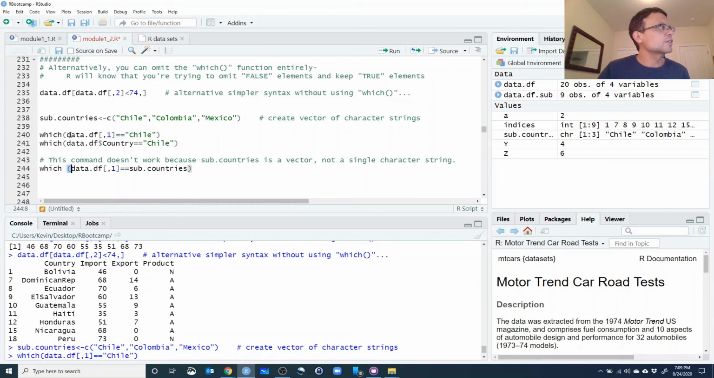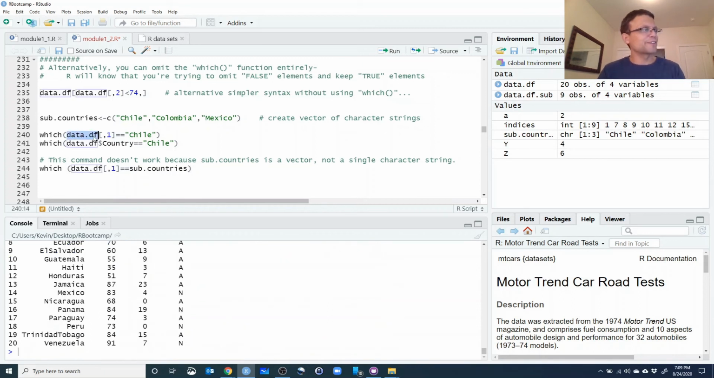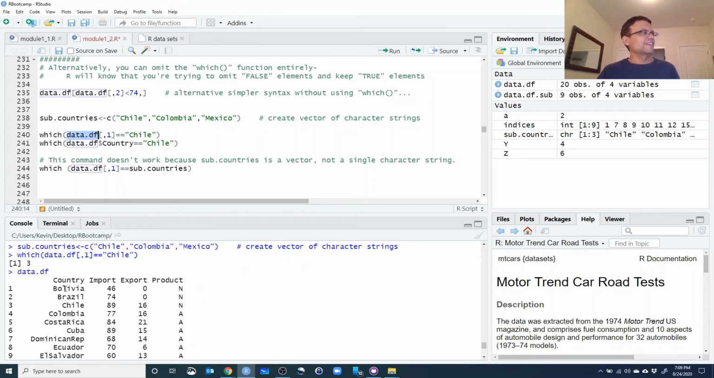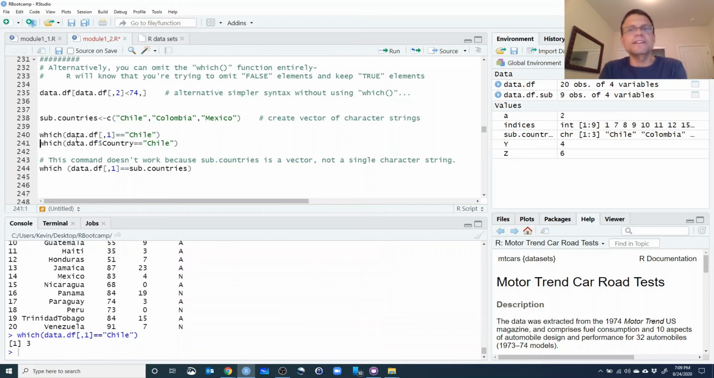So let's look at data.df so we can verify that. Bolivia, Brazil, Chile. So Chile is the 3rd row, and so this query here just returns the index that is Chile.